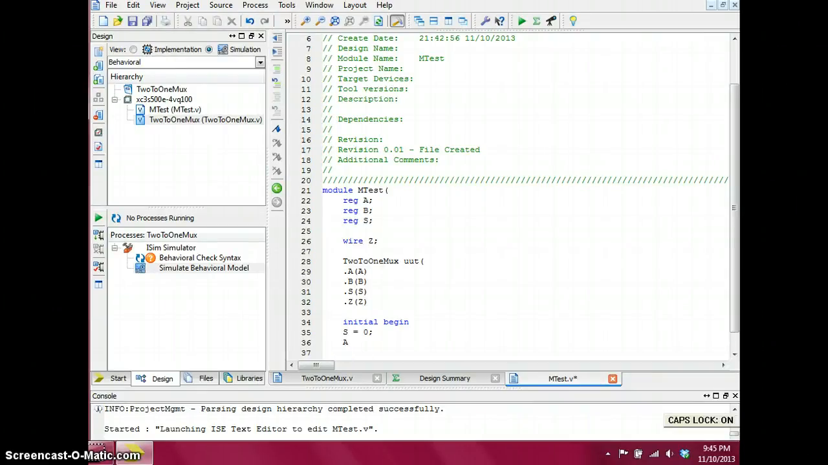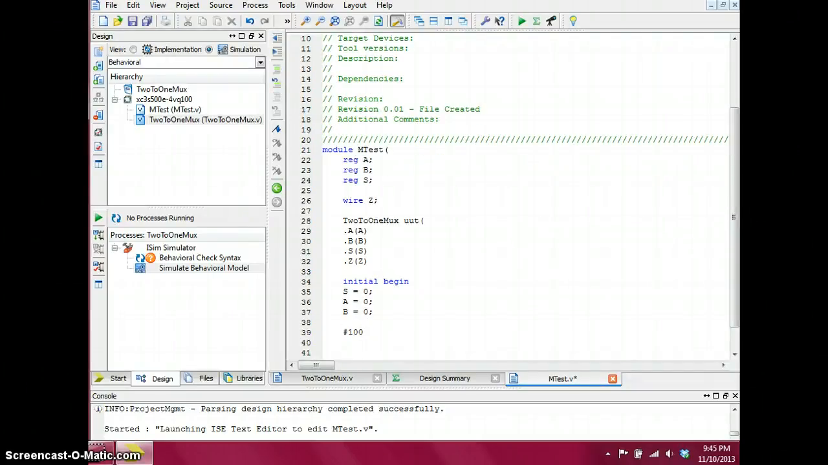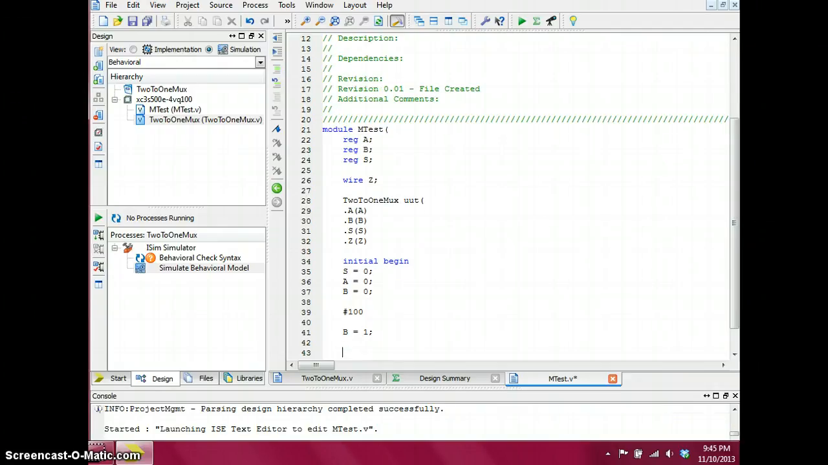my A equals 0, and my B also equals 0. Okay, so now we're going to pause for 100 nanoseconds. That's what I just wrote. My selector bit is still 0, and I already stated that. So now I'm going to try inputs A equals 0 and B equals 1. A is already 0, so I'm going to do B equals 1. I'm going to pause another 100.